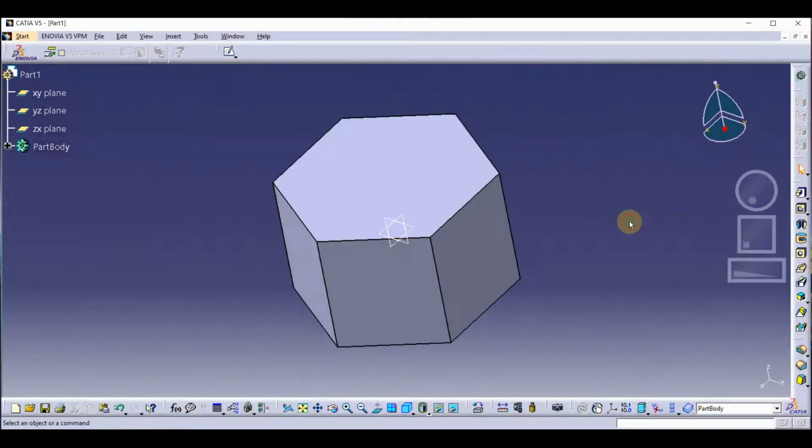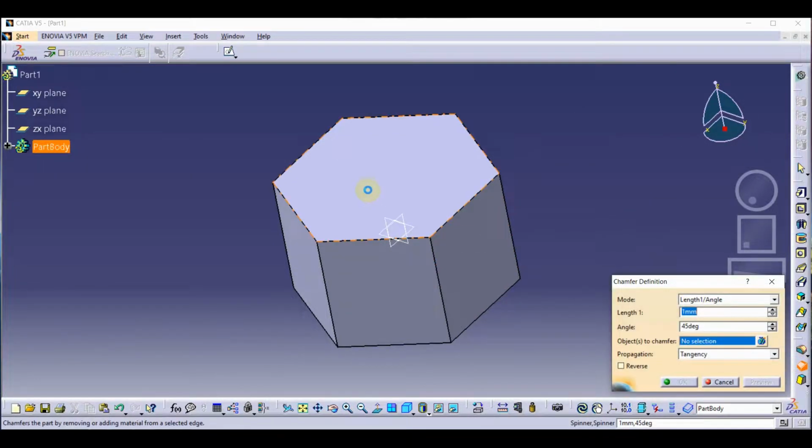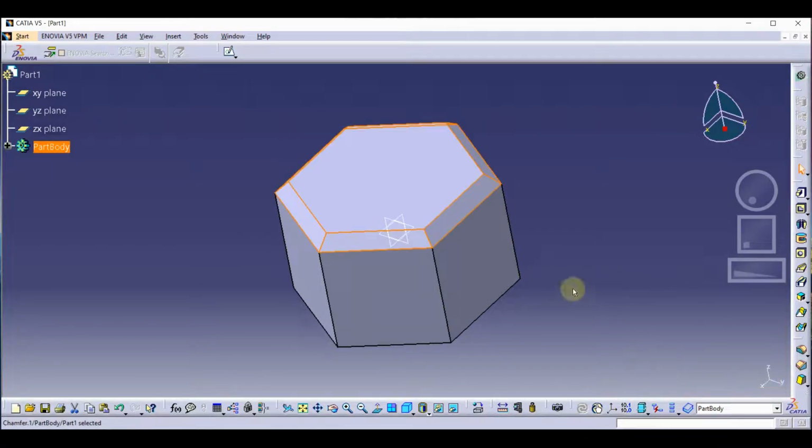Also you can use this chamfer on the face. Simply we need to click on it and you have to select the face. Okay, you will see we have selected the face and we have provided the length. You will see we have provided the chamfer to the hexagonal at the top of the face.